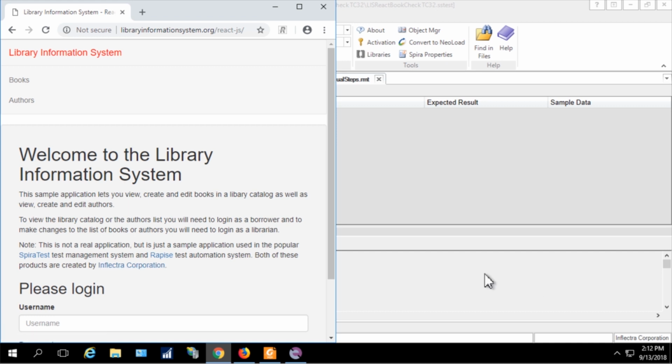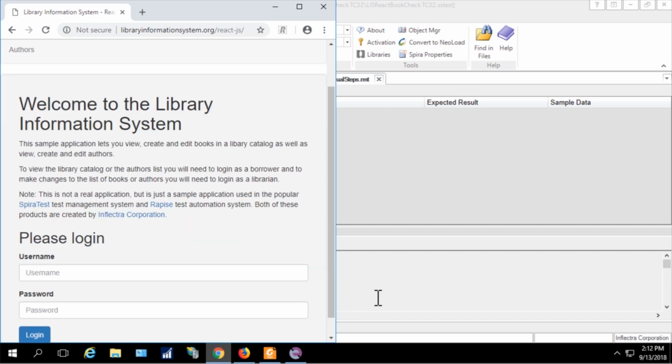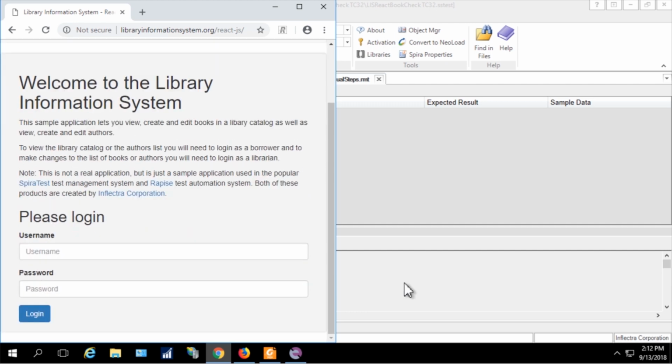So the application is a very simple one. It is implemented using React framework. So it's a library information system. So what you can do with this application, you can log in inside, you can view authors and books, and you can log out from this application.